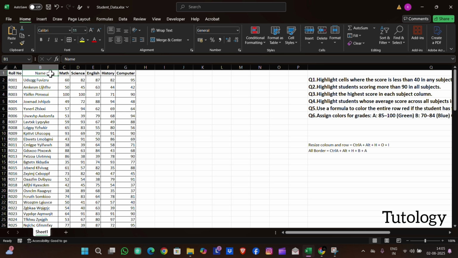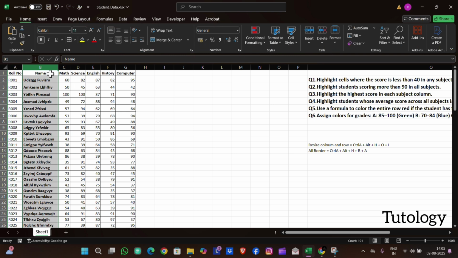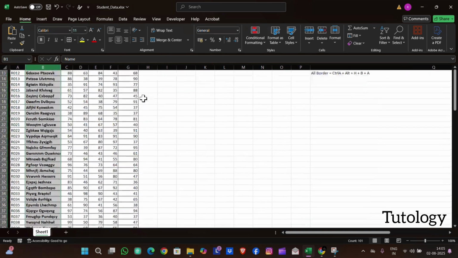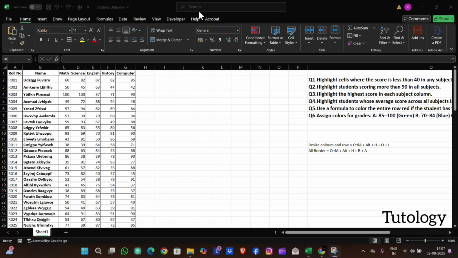After that, I want to highlight all the names. So first I select all the names with the shortcut Shift plus spacebar for the entire row, and then Alt and 1 for highlight or bold. If you want to select an entire column, use Ctrl plus spacebar. If you want to select an entire row, use Shift plus spacebar.